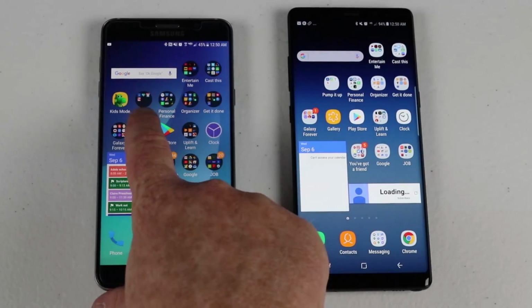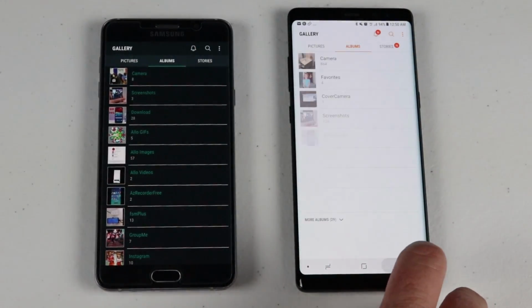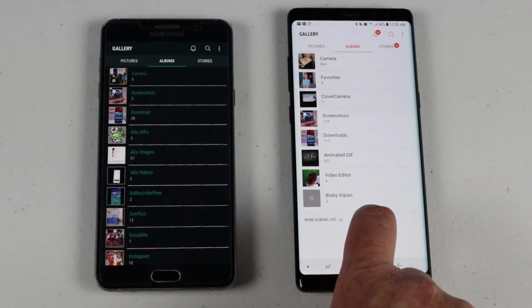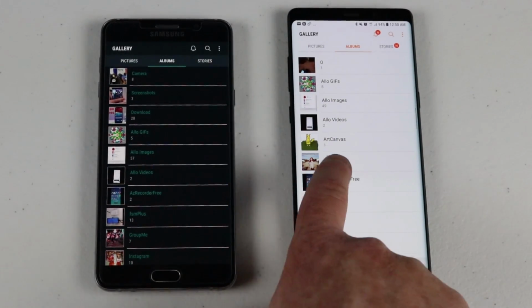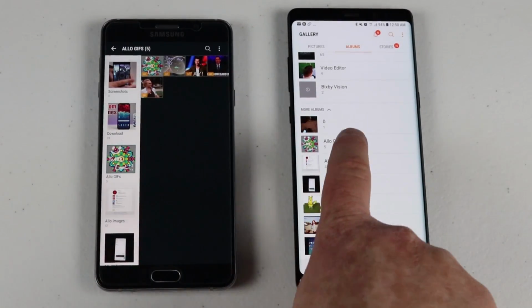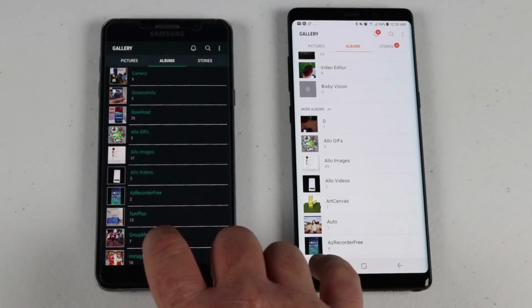Now I want to go into the gallery, so I'm gonna open up the gallery on this. And I did have some photos already, but it has given me these more albums. So I can go over and see that I have some GIFs already created, and it transferred those over, so I have the same files there. All of those have been moved over just fine.